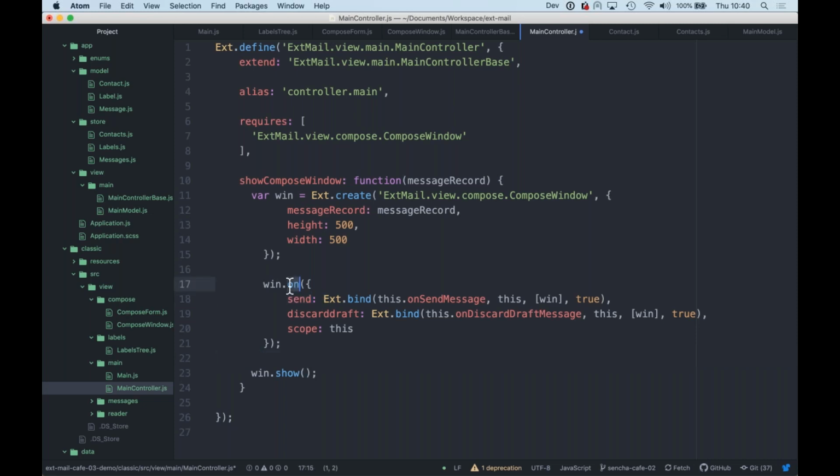We use the on function, which lets us attach handlers to events. So we've got the send event and the discard event, the discard draft event, and we've got the scope to say we want it to run in this. And we've done some extra work here because we want to be able to close the window after it has been sent. We want to have access to that window object, but by default there's no record of this compose window being available globally within this controller.